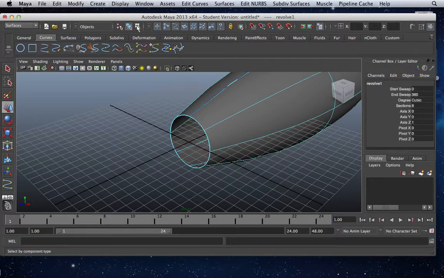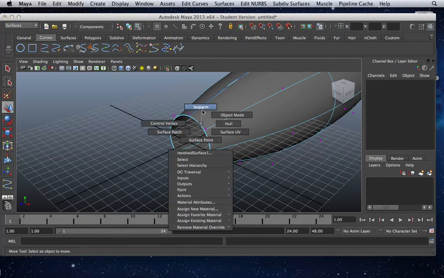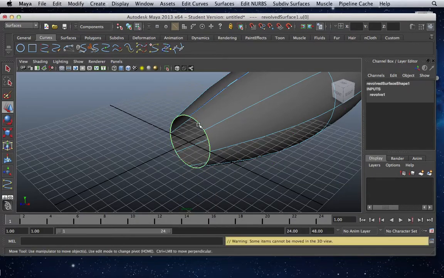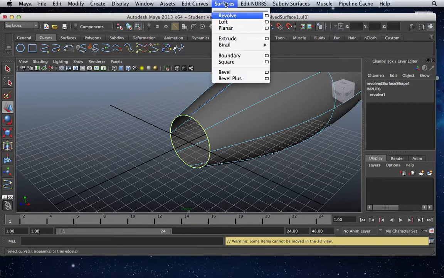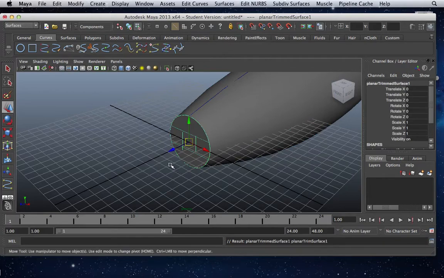And I want to be in this component mode so that I can go in and select that isoparm right now. One second, sorry, my mouse got stuck. Oops. I'm going to re-specify isoparms. I don't think I did it. There it is. Sorry, I went on it, but I didn't release the mouse when I should have. So I selected my isoparm. I'm going to go back into Surfaces, and this time I'm going to say planar. And sure enough, I'm closing that object, that side of the rocket.